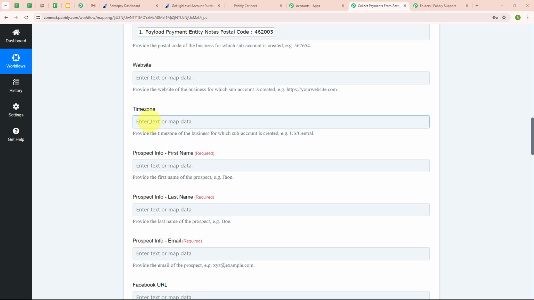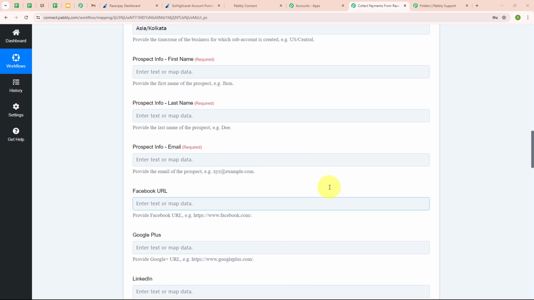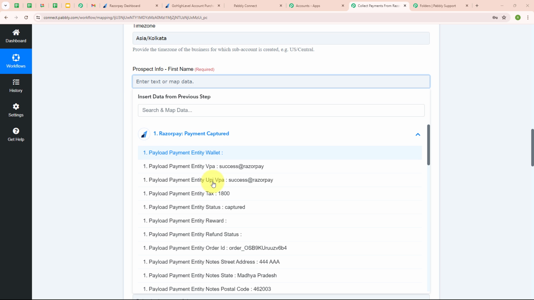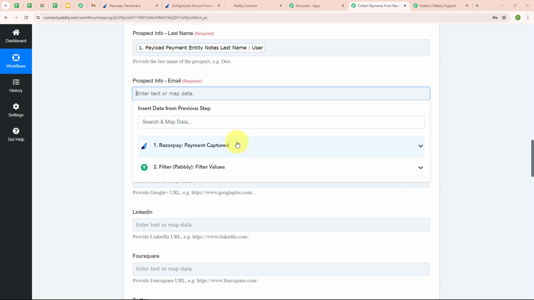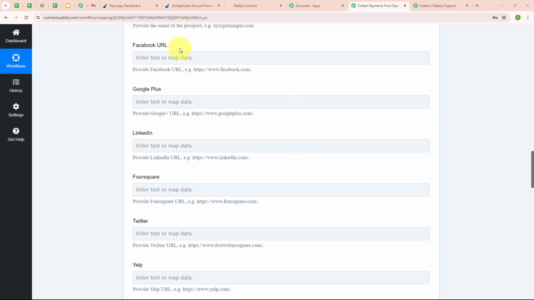time zone manually. But if your customers are from different time zone, then you have to add another action step in this workflow where you can use a feature by Pabbly that is date time formatter, and by using that you can convert your time zones. So here I'm going to enter my time zone manually, that is Asia Kolkata. Moving forward, and now here it is asking for first name, last name and email. So again here I'm going to map all these details and email. Moving forward, and now here it is asking for Facebook URL, Google+, LinkedIn, Foursquare and some other fields.